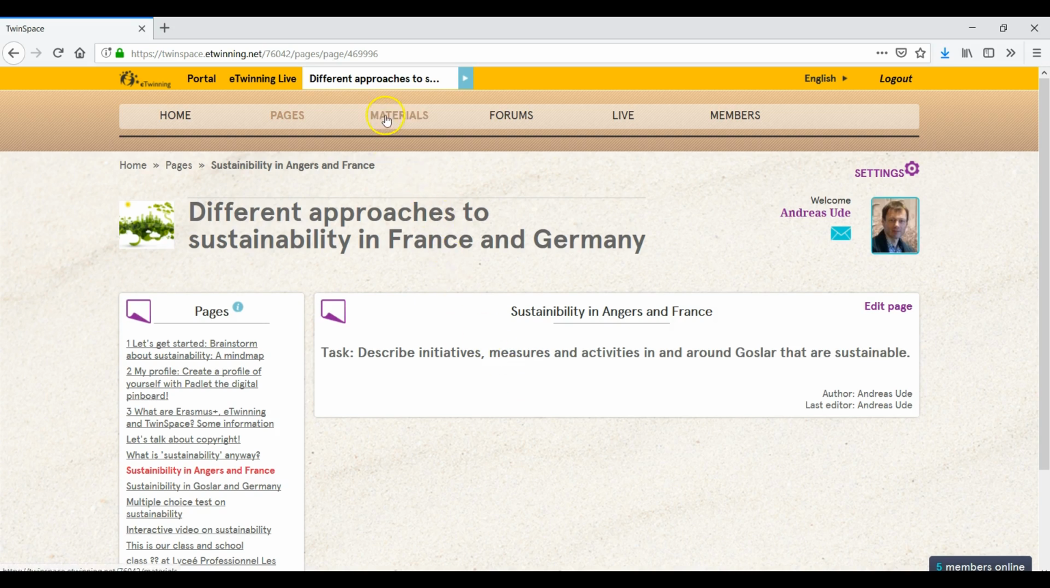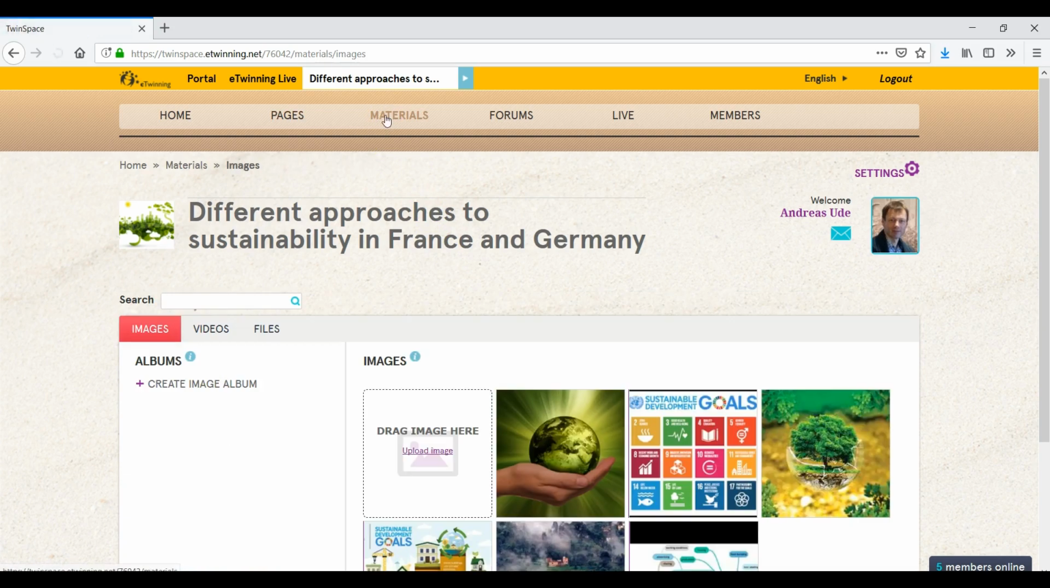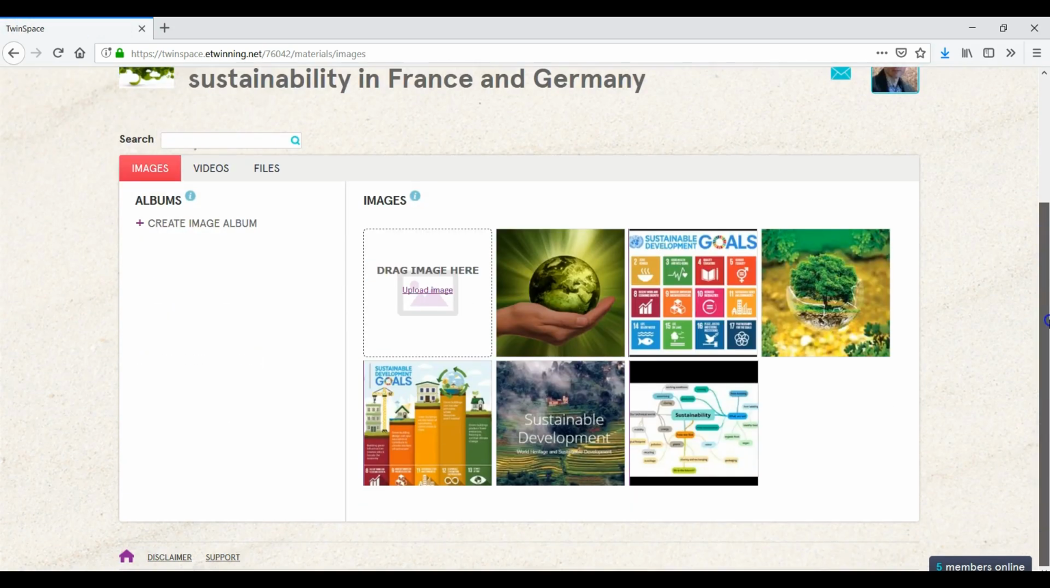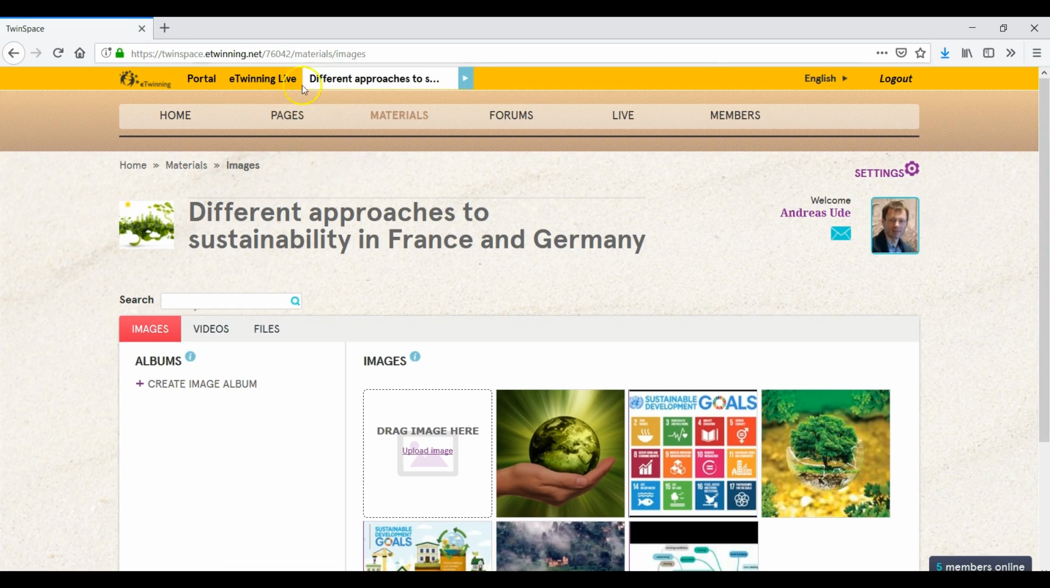Let's go to the materials. Here you can see all the uploaded material, images, videos, and files. And you have to upload any image, video, or file that you want to use on your pages. You have to upload that into materials.